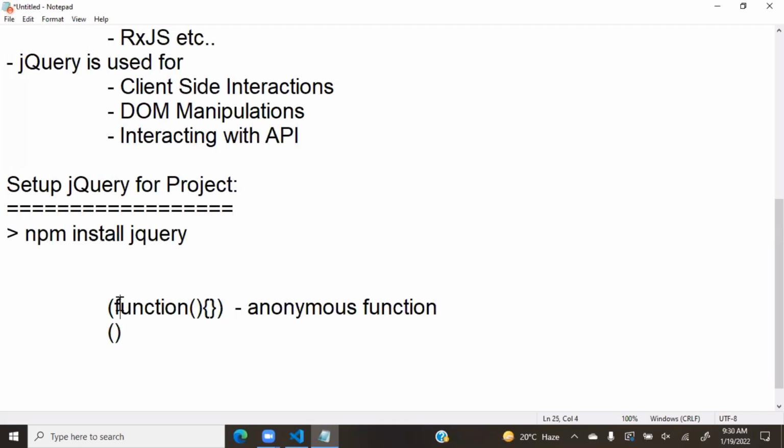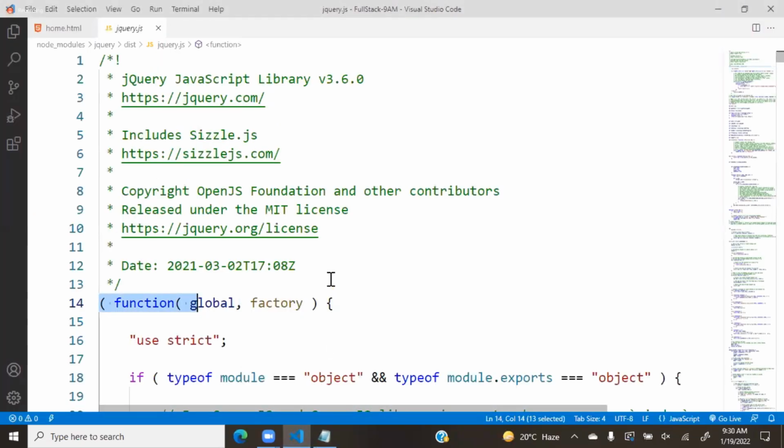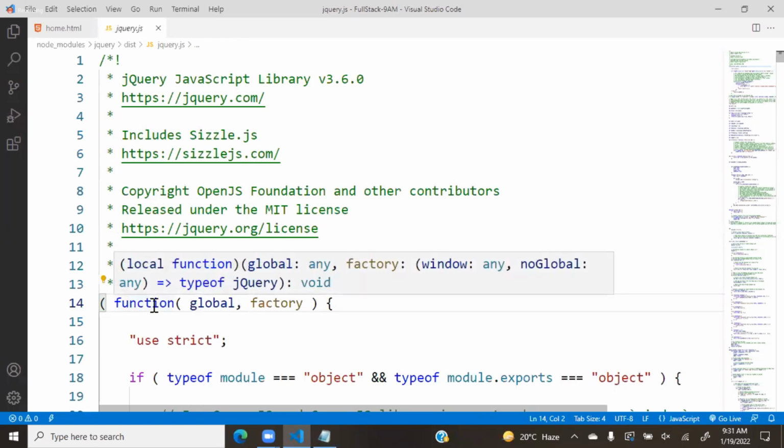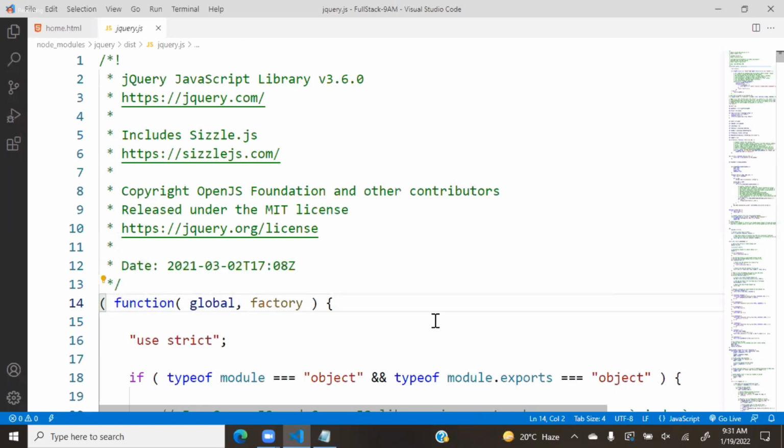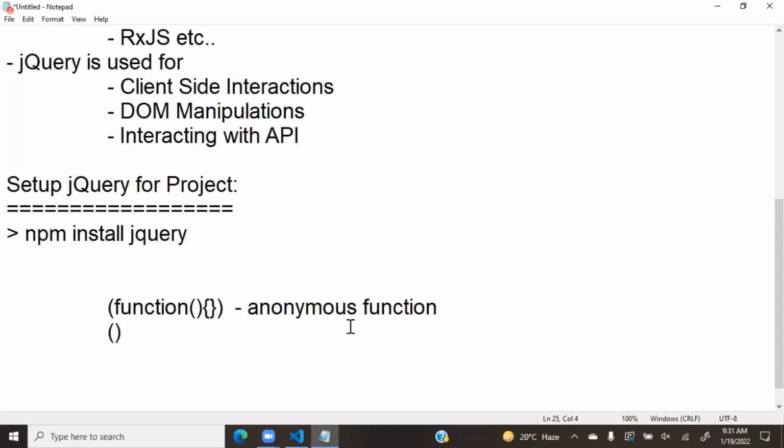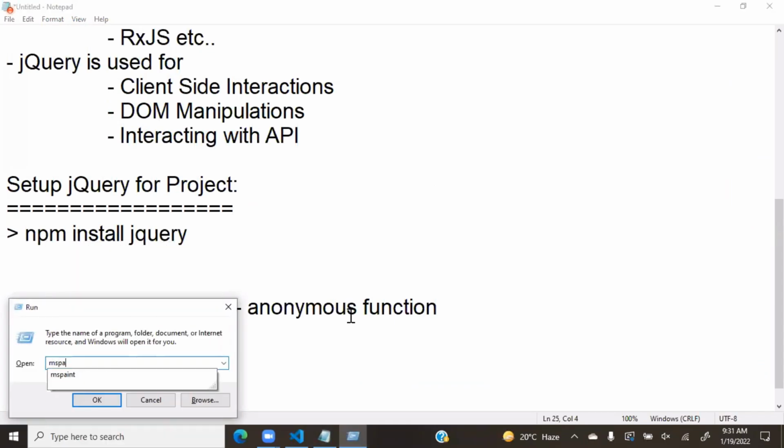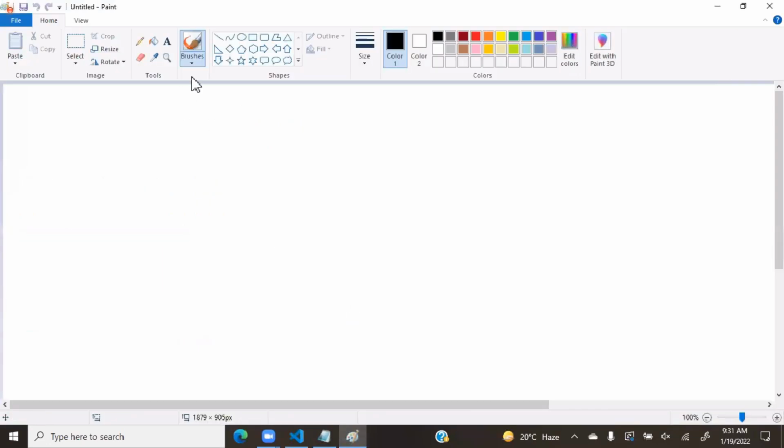And very important, this entire jQuery library is present inside this function. That is actually the global function. You can observe here there is a word called factory. In software development, you will hear this concept very regularly while building libraries.